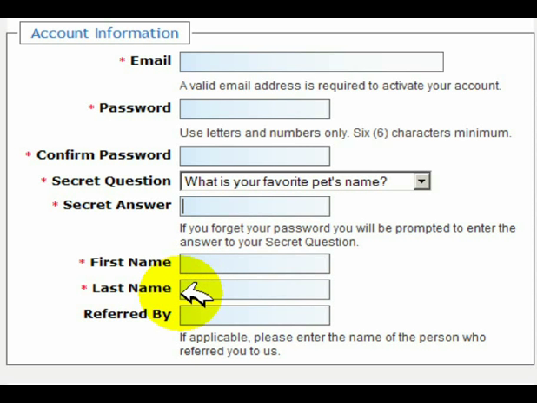Put in your name, last name, and the referred by field, as you can see, doesn't have a red asterisk by it, so it is not mandatory, but we would appreciate it if you could let us know how you got to know about Realty Data Link or who referred you to us.